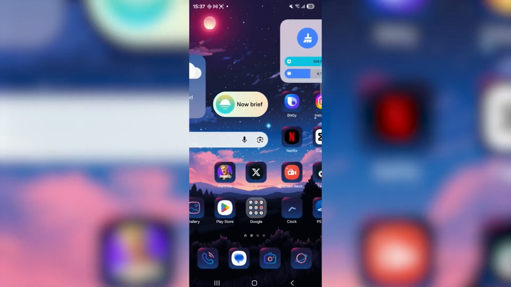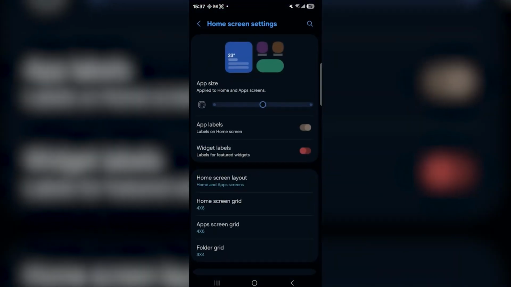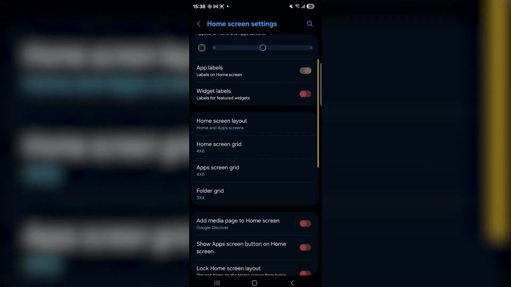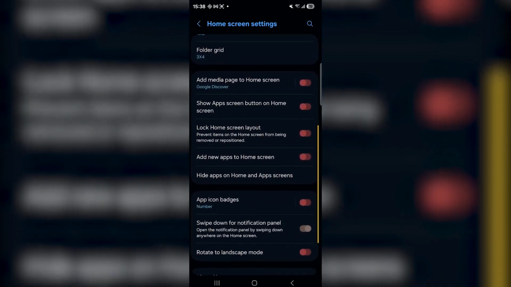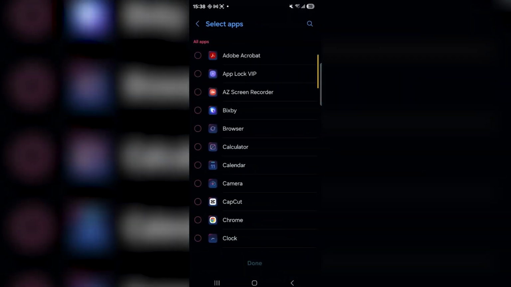So what you want to do is long press on an empty area on your home screen, and then on the bottom right, you're going to see the settings wheel cog icon. So go ahead and click on that. Now you're going to be in your home screen settings, and all you want to do is scroll down and select hide apps on home and app screen. So as you can see, it's going to be under add new apps to home screen. So it's going to be like that. Go ahead and click on it.